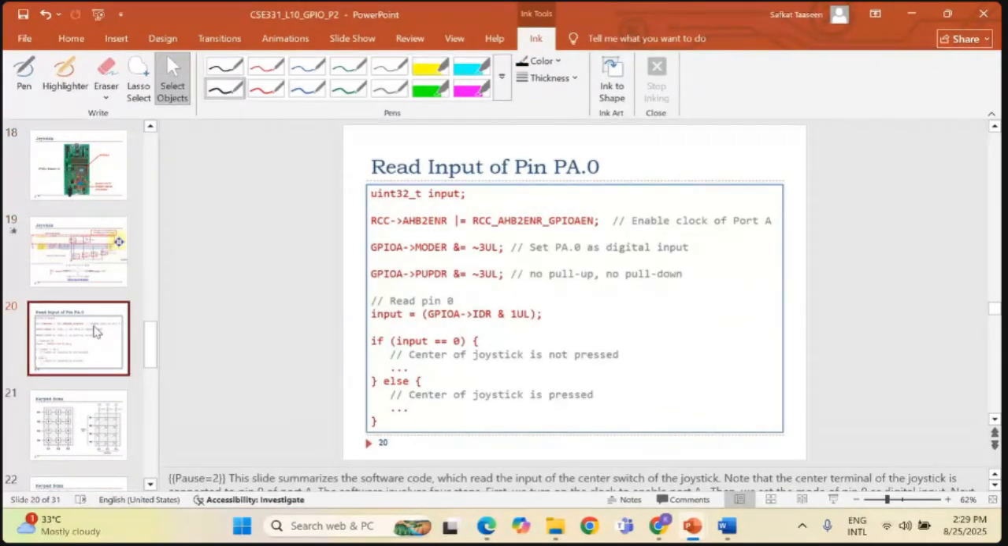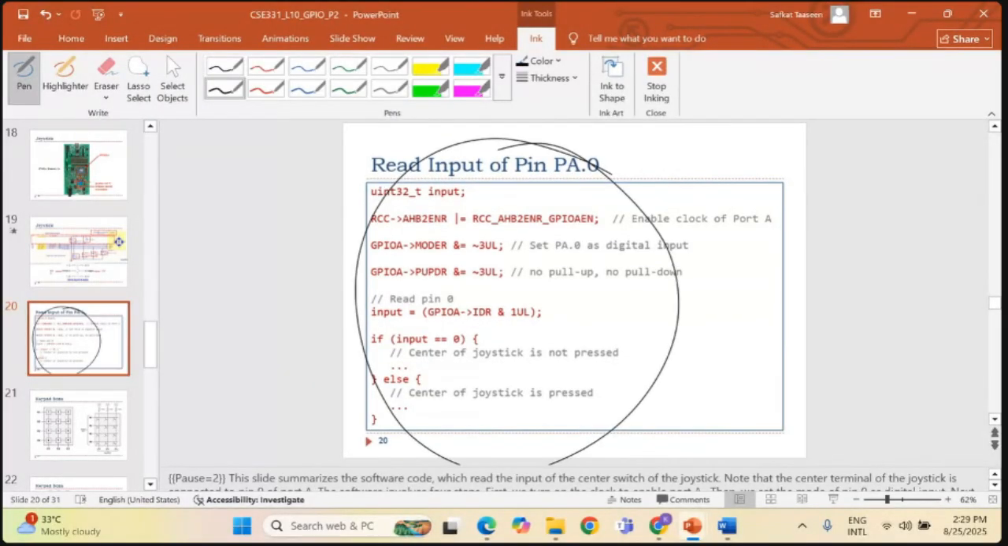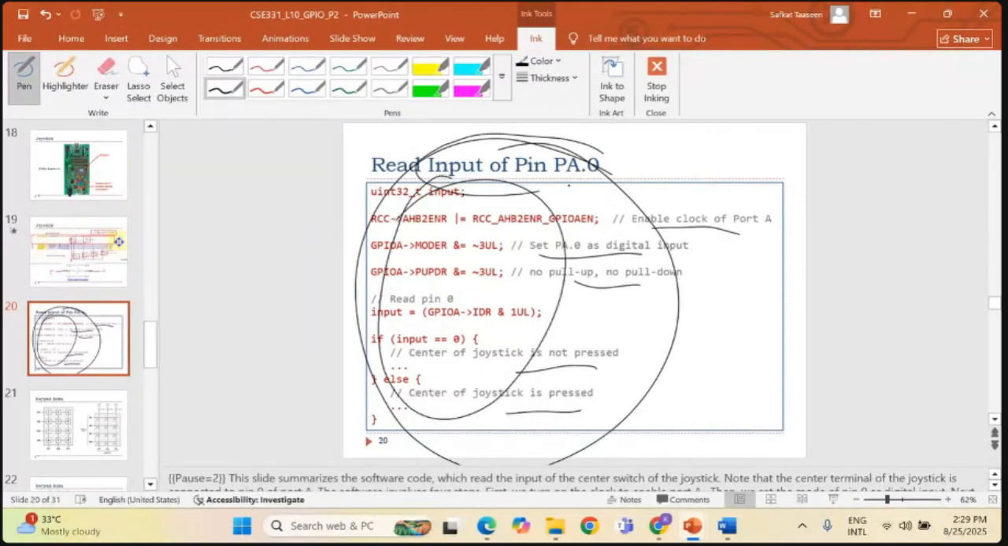So you'd want to look at this piece of code for the joystick. What can I expect from here? The steps that are involved. Also, if you are given a configuration, how you would read the input from a pin. Okay, so here, what was the configuration? Your center button was connected to this pin, right?